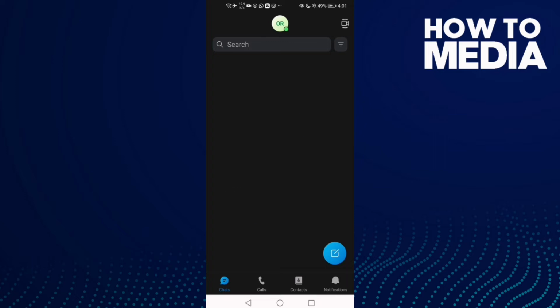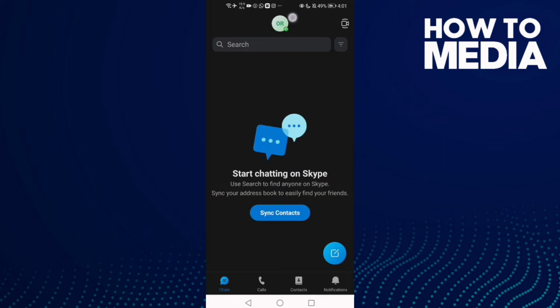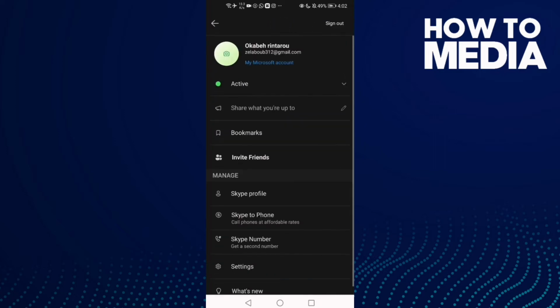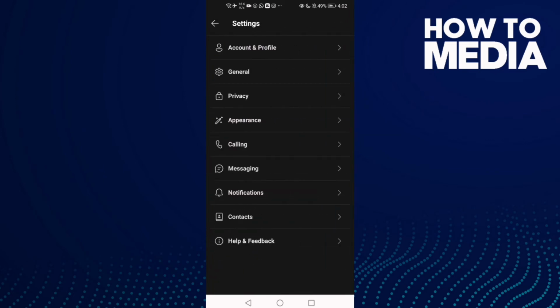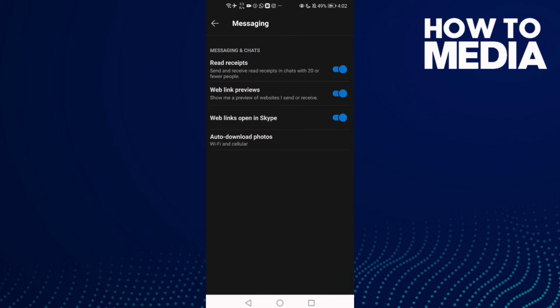and click on your profile here, this one, and then go down and you will find this one here, settings. Click on it and then click this one, messaging. And now all you need to do is just click here if you want to turn it off.